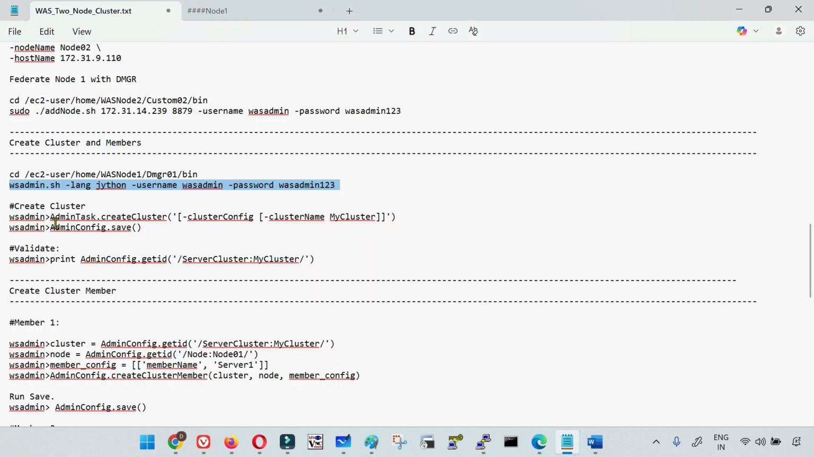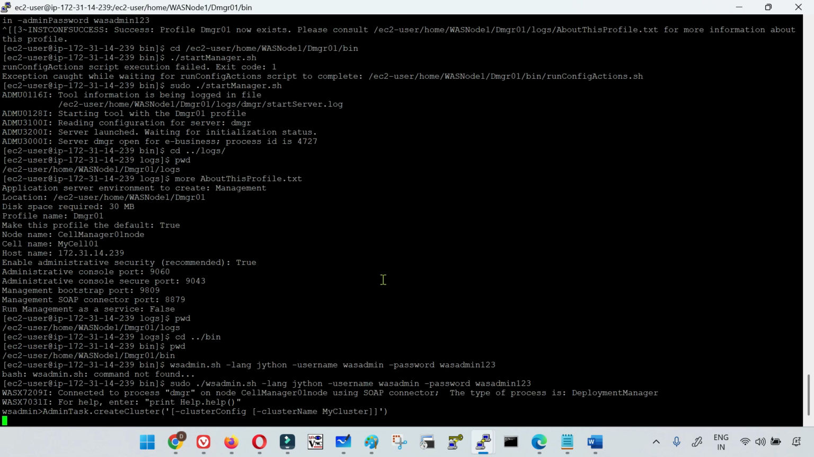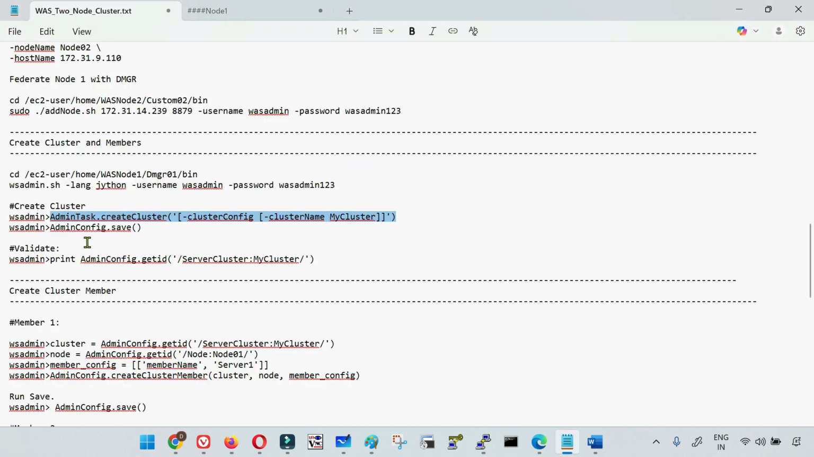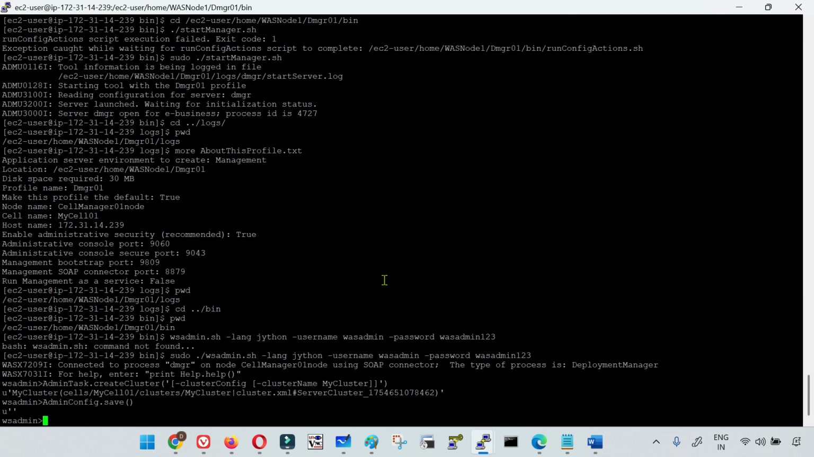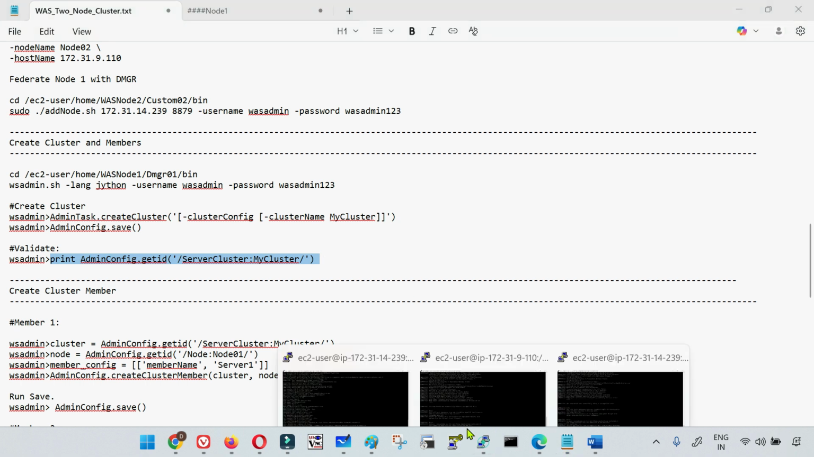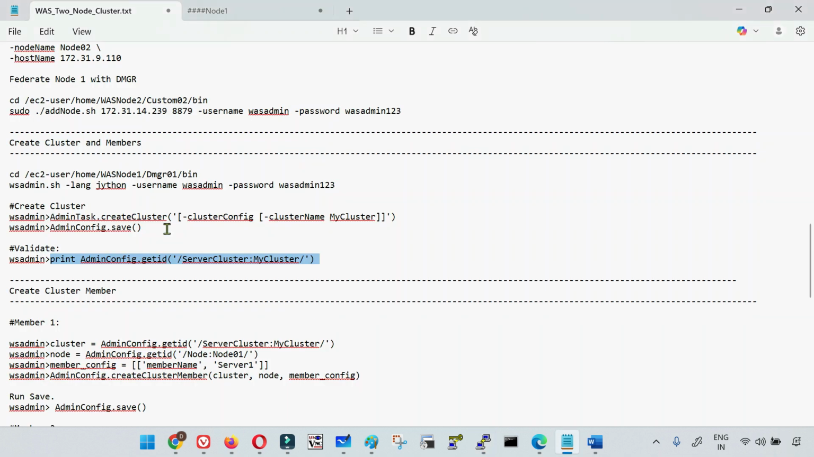So now we need to create a cluster. This is the command to create the cluster, which we have explained in the theory session. So I'm going to directly execute it to create the cluster. Okay, now you can see it is executed successfully and the cluster has been created. We can save the configuration first. Okay, and then we can validate the cluster information which is created. Now you can see my cluster has been successfully created, which we are able to see here, right? So we have created the cluster.